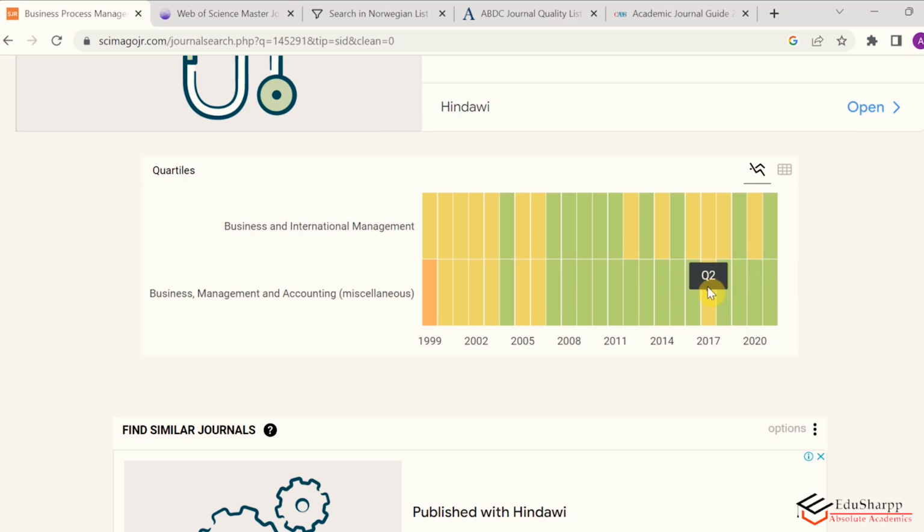Then in 2017, it was Q2. If you look at it in 1999, it was Q3. Means it was not that better quality journal. But still, if it is in Q3, still it is a peer-reviewed journal article. So Q1, Q2, Q3, Q4, all are peer-reviewed journal articles. But if you see the Q1, it is the best quality journal article. So this is how you can identify the good quality journal.